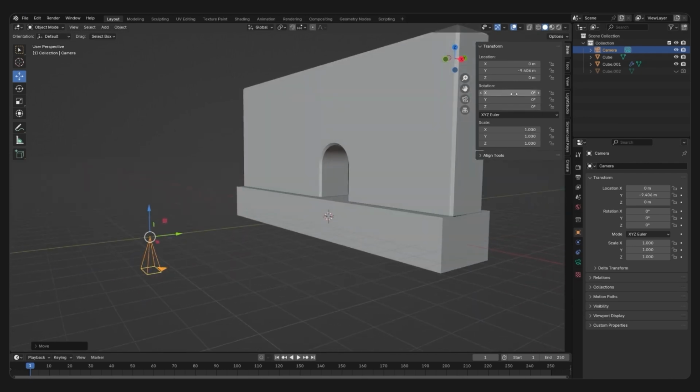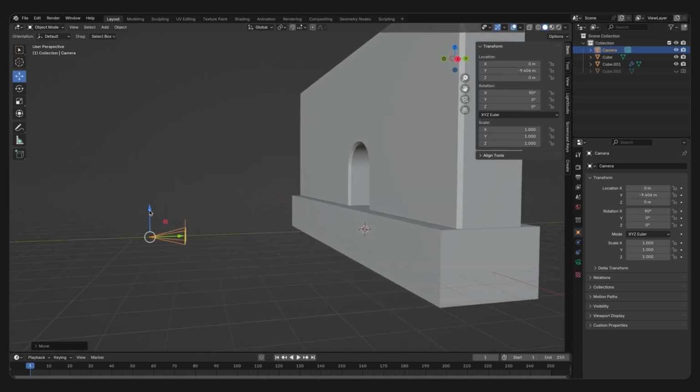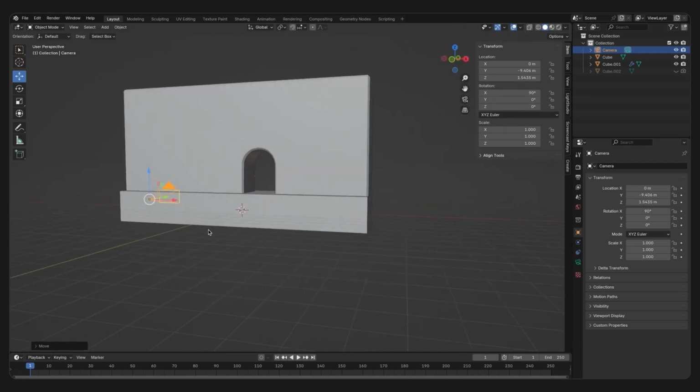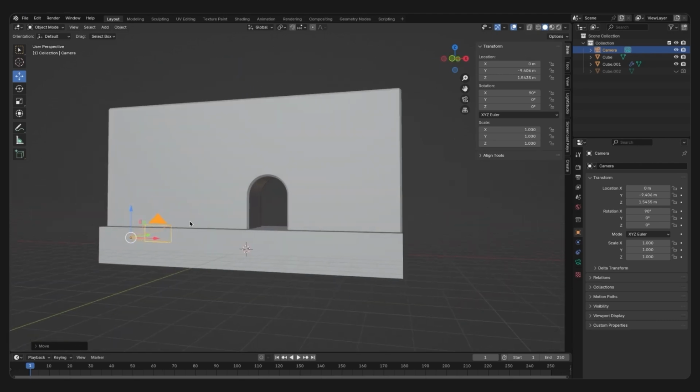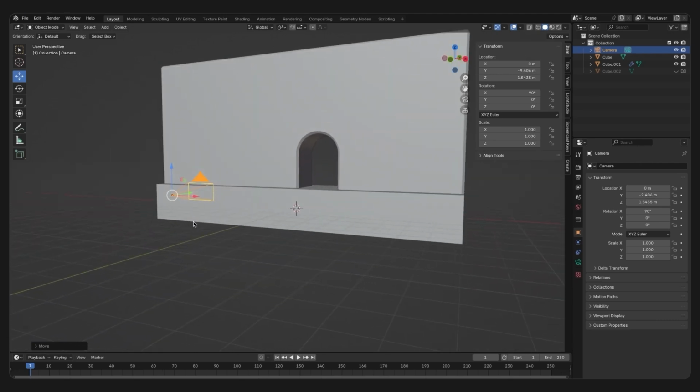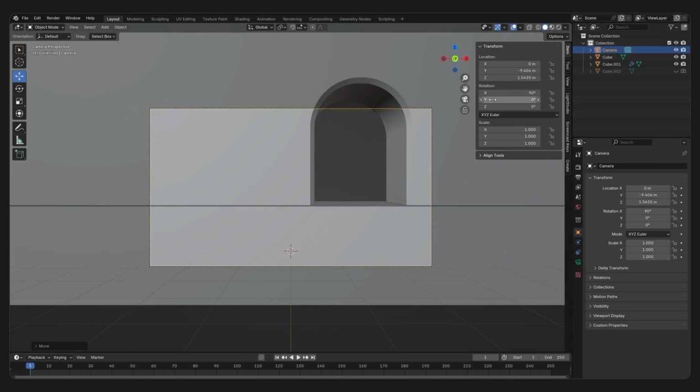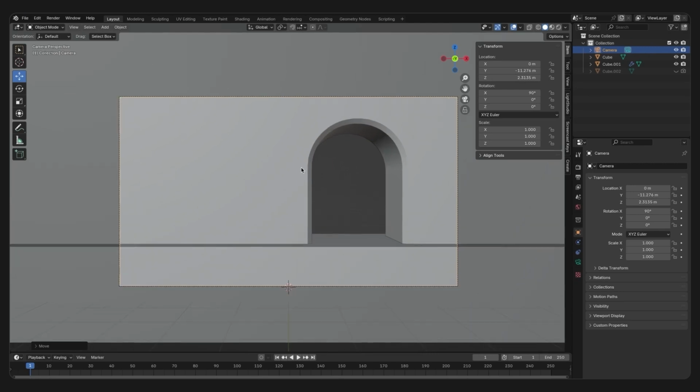And rotate it on its X-axis by 90 degrees, like so. Increase the height. And in order to see what our camera is seeing, select our camera and then press 0. Now, right now our camera is pretty close. Let's move it a little bit farther, like so.